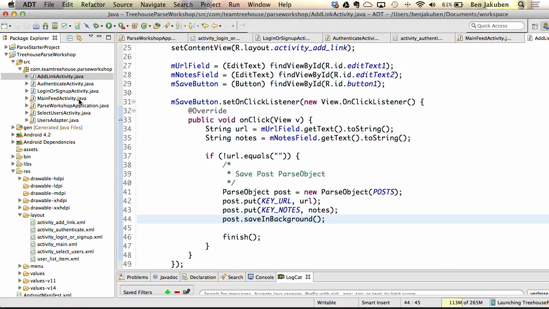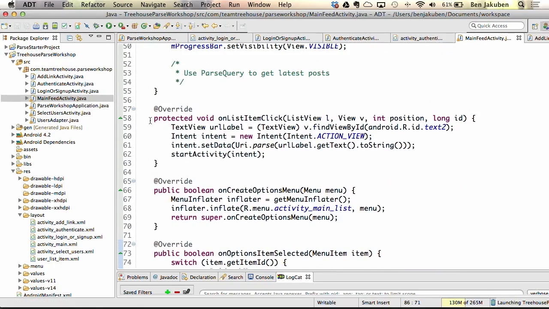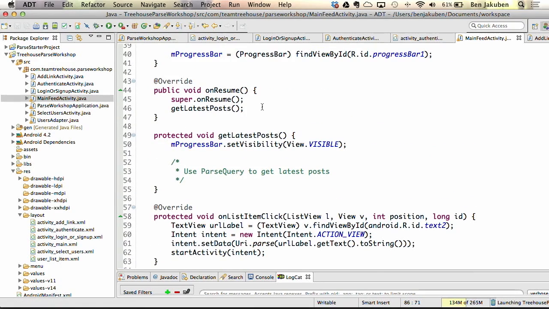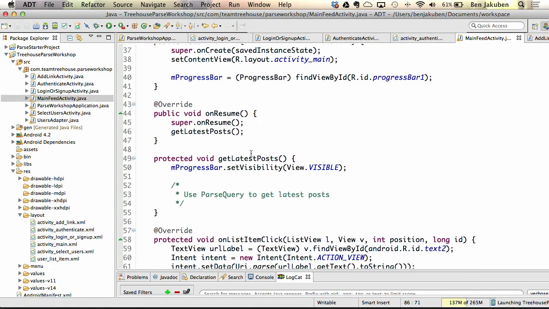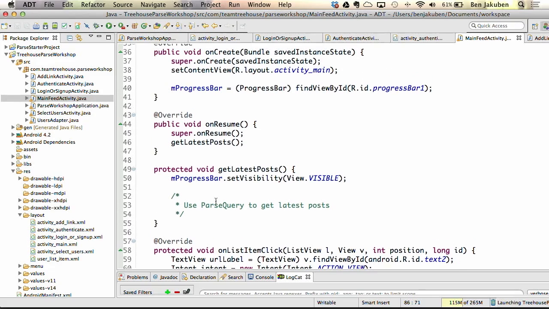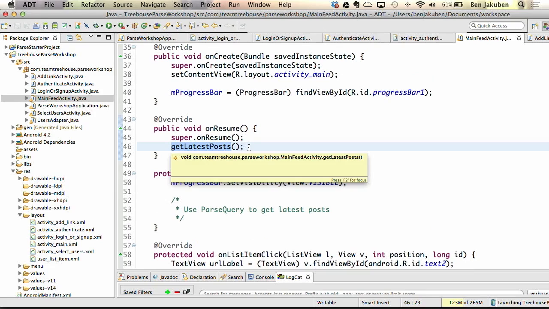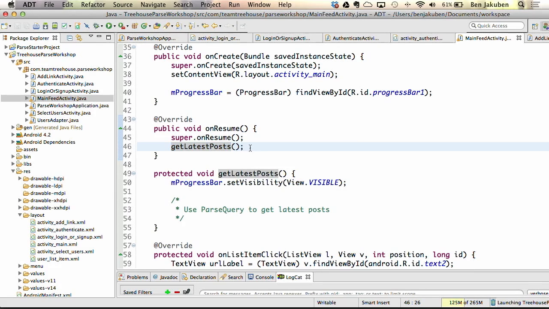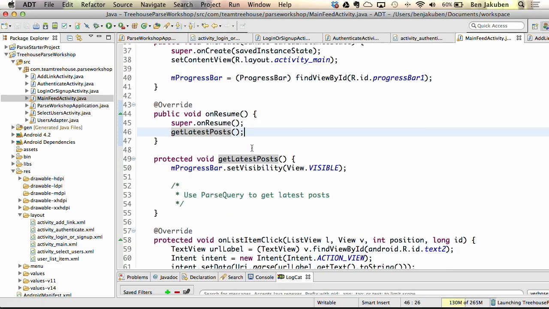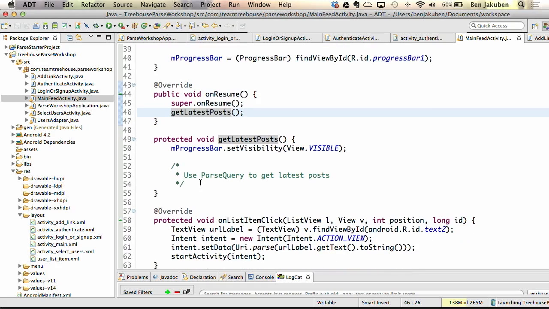Okay, so let's switch over to main feed activity. And here we've got the shell in place once again. And down here we have a getLatestPosts method where we're going to add our code. So this gets called in the onResume of the activity. And the reason we do this is that way the list is always refreshed whenever the activity is resumed. So if we add a new link and come back, onResume gets called and we'll get the latest post, which should include the new link that we added.